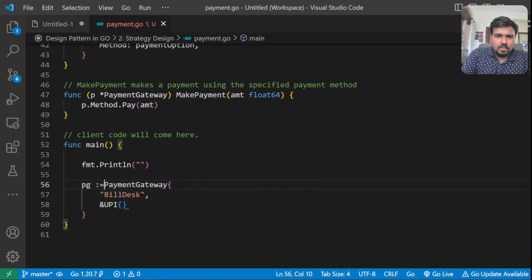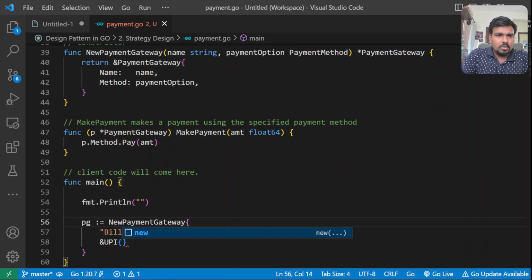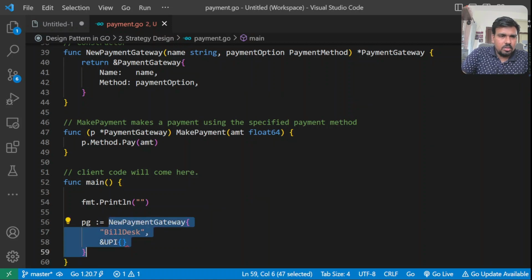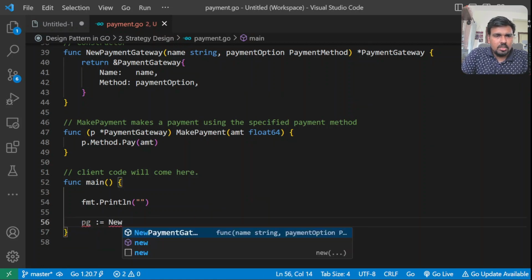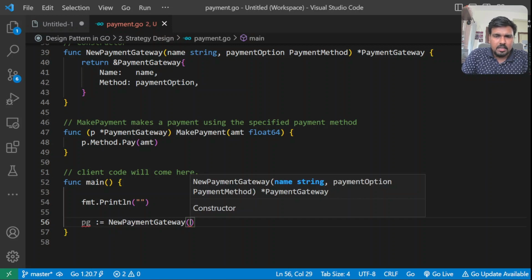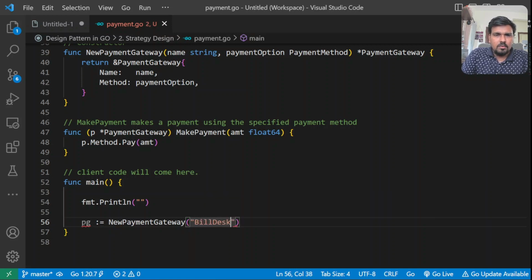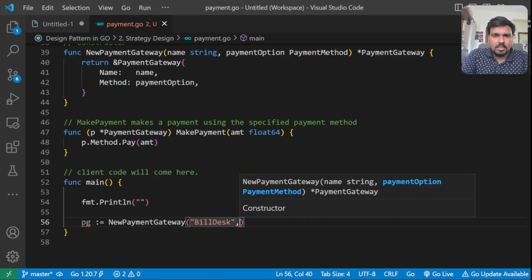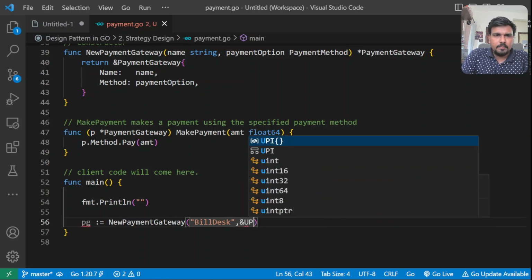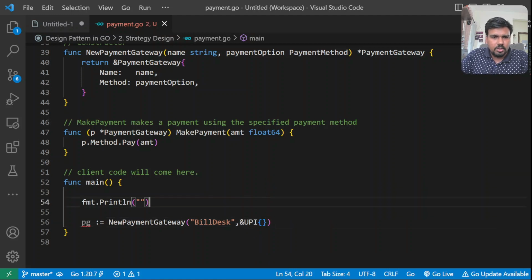So I'll say PG is equal to new payment gateway. Sorry, it's my bad, I'm essentially directly instantiating the object here, but this is not the way. Essentially I'll call the constructor here. So I'll say new payment gateway, and I'll pass the name, Bill Desk. The second option is to pass the object for the options, so this would be UPI, because I want to use the UPI option here. This is how I'm creating a new payment gateway.